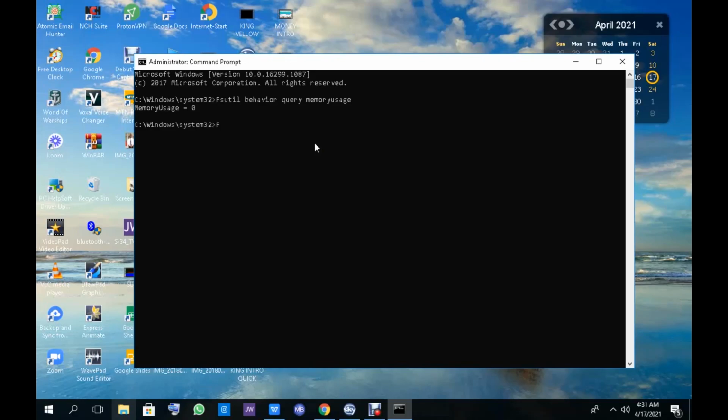So let's type FSUTIL. Then you type behavior. Here, you don't need to type query, I'm sorry. You don't need to type this one. You need to type set. We are setting a different speed. So you need to type set memory usage. Then you type 1. So your laptop or your computer will move from 0 to 1. As you can see, it has moved from 0 to 1.